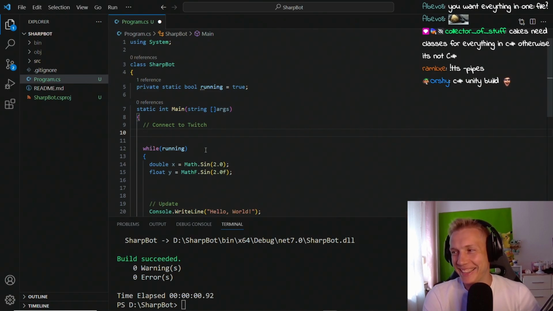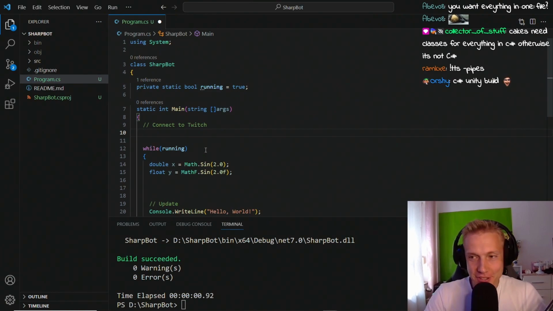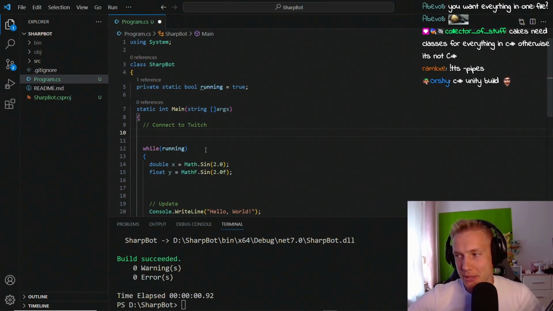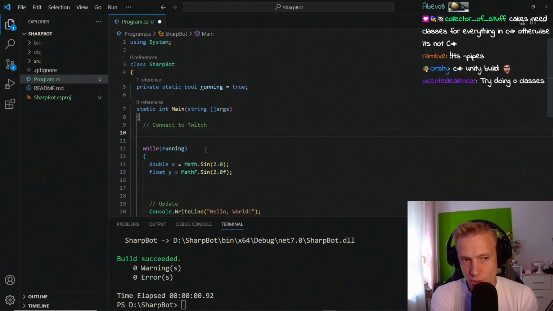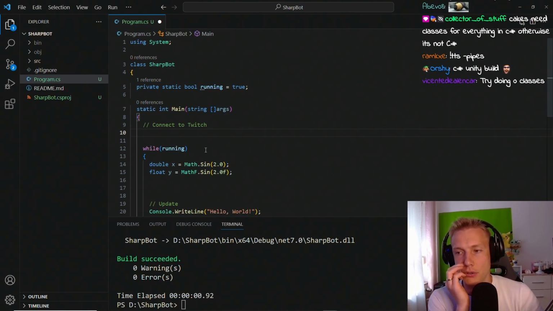C-sharp Unity. Listen, the least amount of units, compilation units, the better, okay? So first, I would like to know what it means to use or install a... Hopefully, there's like this Twitch API thing that lets me connect, and then we are golden. Try doing zero classes? No.